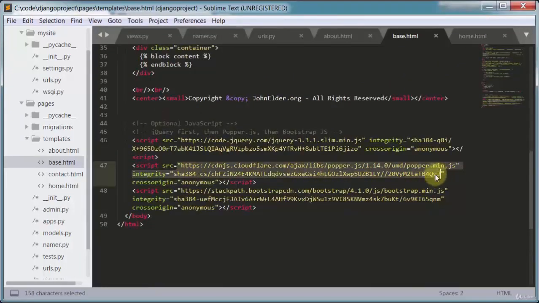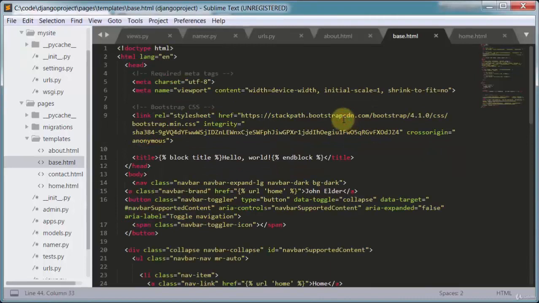But if you're building a real website, there's a good chance you're going to want to add your own CSS and you're going to want to host it on your website, right? So CSS files, JavaScript files, image files, those are all what Django calls static files. So we need to be able to use static files on our site.